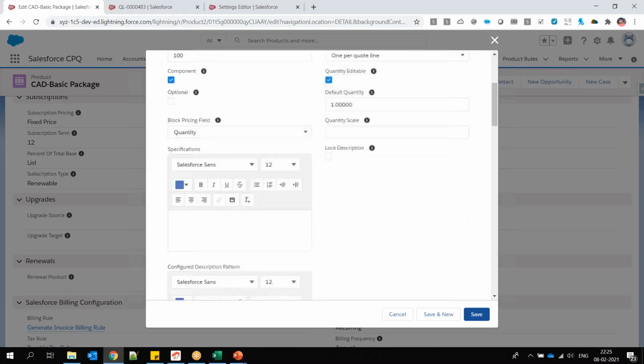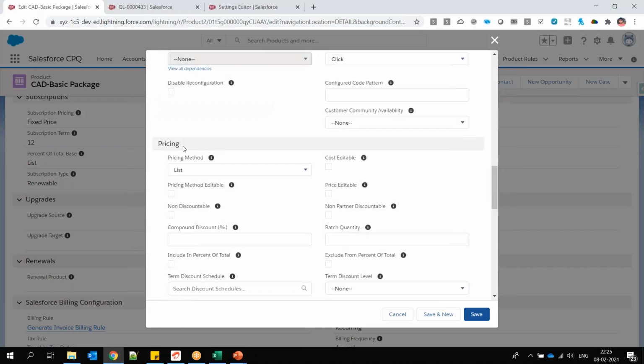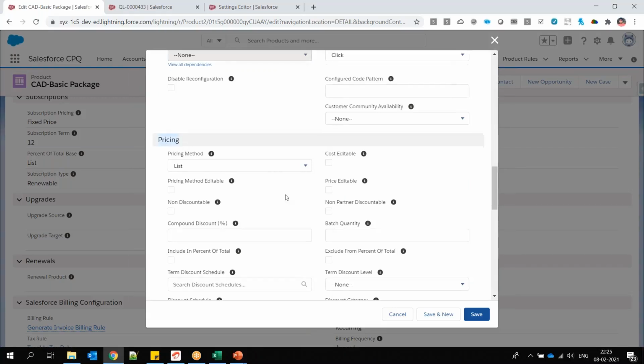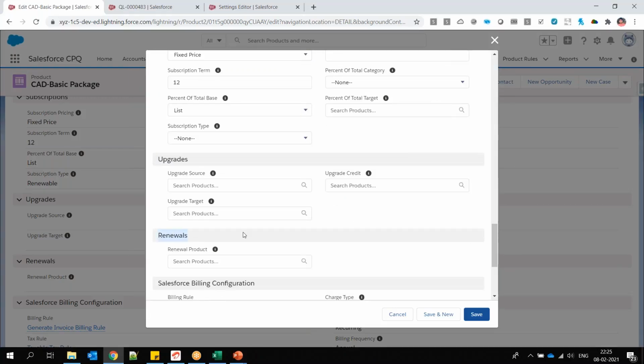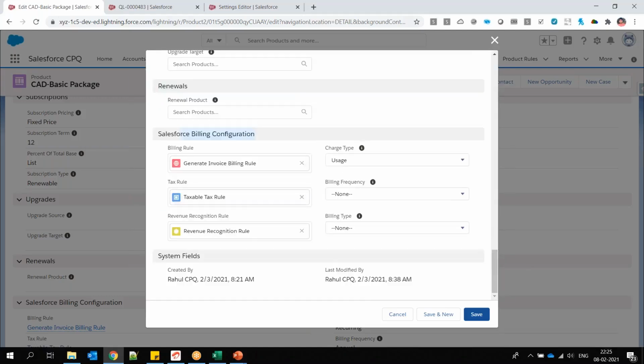Like most of each and every field we discussed, except this pricing field, which we will be discussing as part of the pricing session. And then upgrades, we are going to discuss as part of the amendment session, and this is the renewal section.